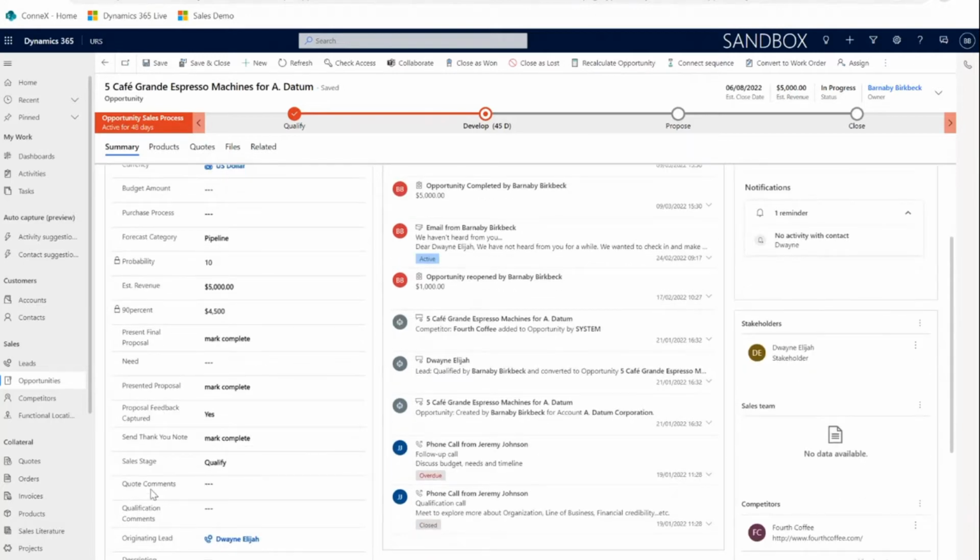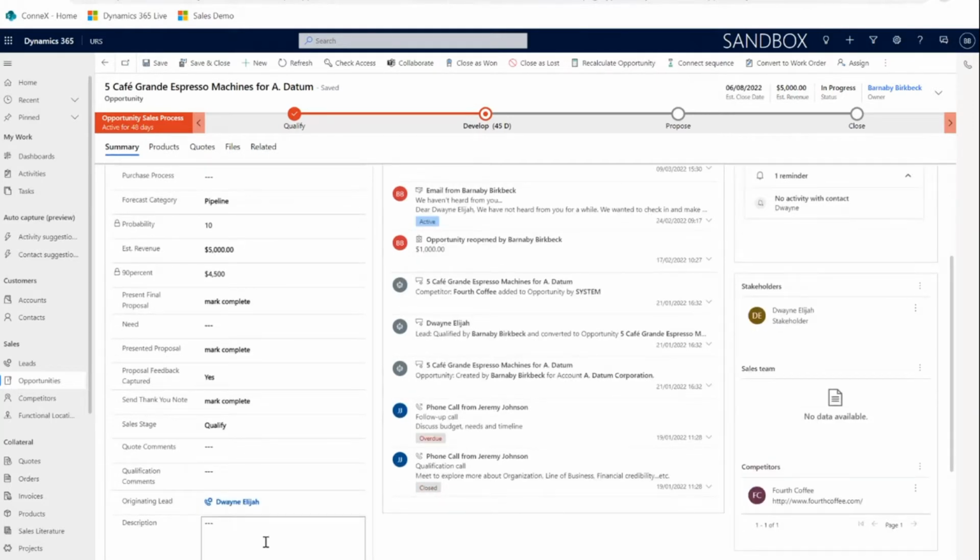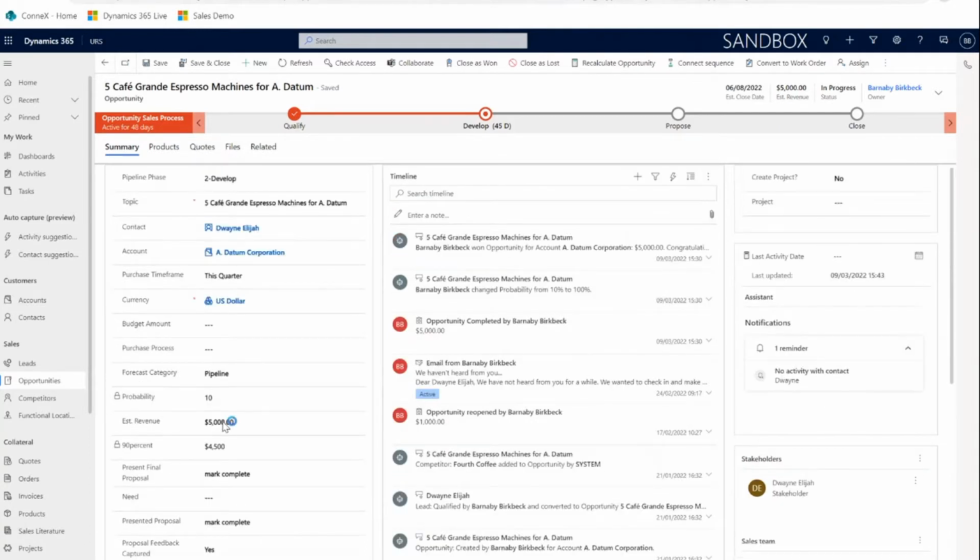So, for example, you may not need quote comments or qualification comments. You may need a more accurate description or a larger description box if you want to add a little bit more information in here. So that comes down to the customization of Dynamics. A couple of other key bits are the estimated close date. So this is when we think the sale will go through, and the estimated revenue, which is, we think, £5,000 worth of business are going to come through from this opportunity. And this is all very important information to capture because it helps with our reporting later on, which is another one of our videos here at Cloud9 Insight.